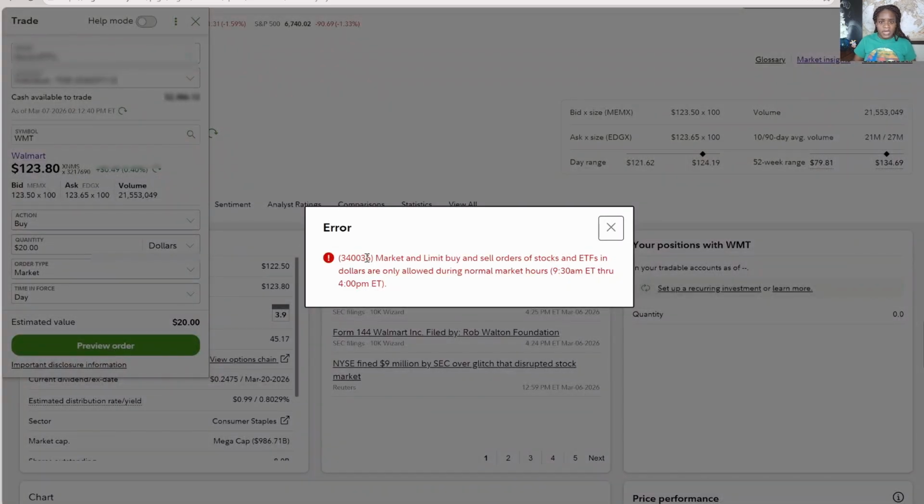Alright, so we got an error message. It says market and limit buy and sell orders of stocks and ETFs in dollars are only allowed during normal market hours. So between 9:30 a.m. Eastern Time through 4 o'clock p.m. Eastern Standard Time. So right now you cannot buy this share or this dollar amount unless the market is actually open. So I'm going to hit X.